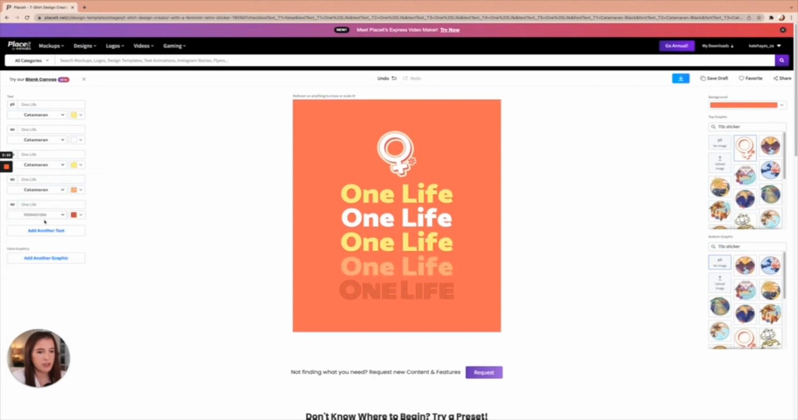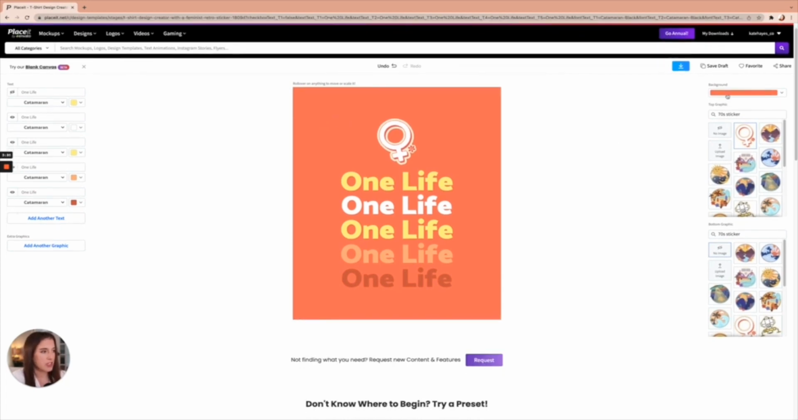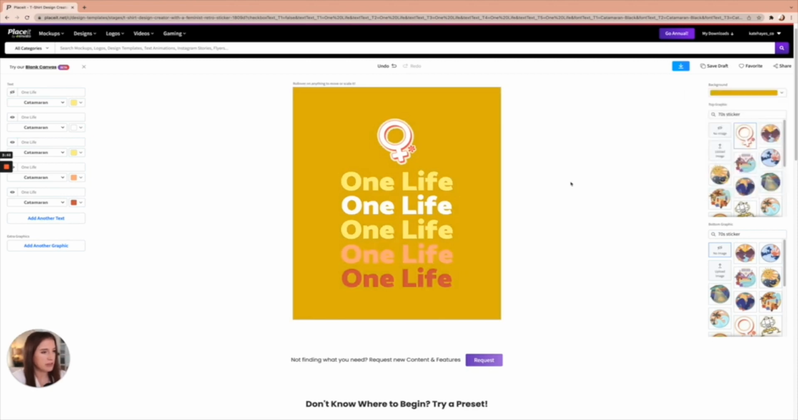And next we're going to look at the colors. So let's say we don't want this as our background color. We can change our background color up here on the top right. So let's say we want more of like a goldish color or like a yellow. Okay, so let's say we want that as our background. And then we want to change the coloring of each of these. We'll do that in just a minute.